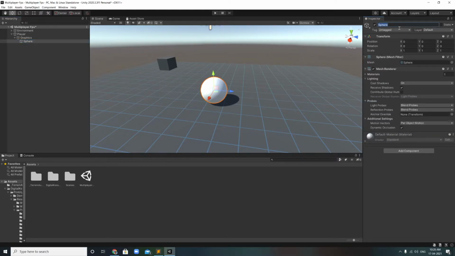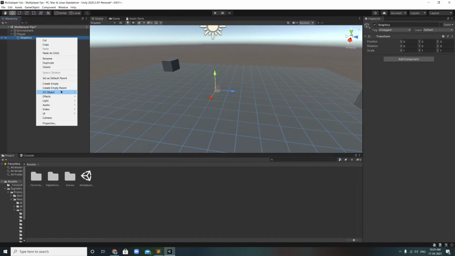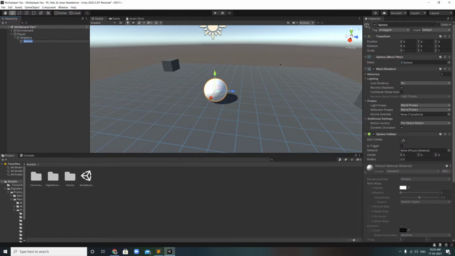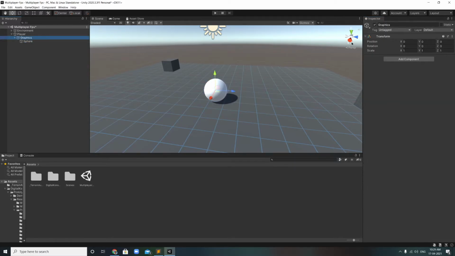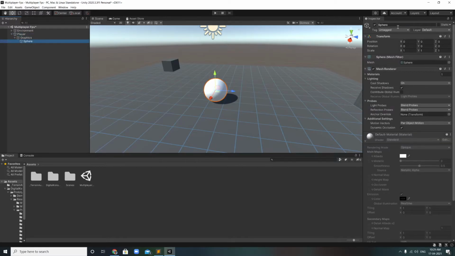So we're going to call the first sphere our player, and we call the other sphere player model. Okay, yeah. Delete under graphics the 3D object sphere. Now in this we remove the sphere collider, and we'll name this player model.